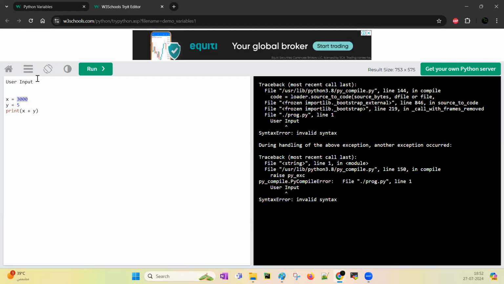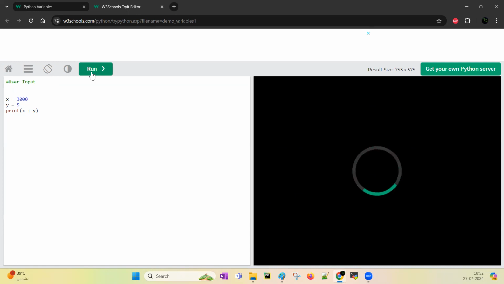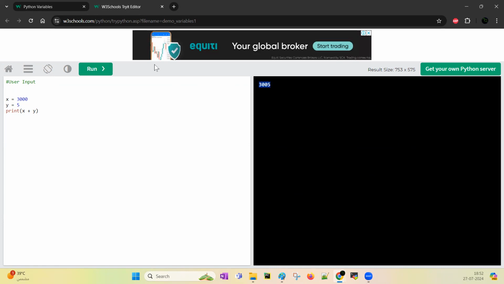So there is an issue. Sorry, I have written a user input while I'm telling you, but this is not a keyword. No, it is not a good one. So what I should do is make it a comment. When I make it a comment, Python will skip this and go to the second line. So when I run it, now it is giving the answer.